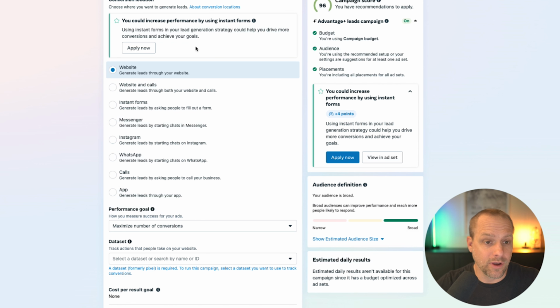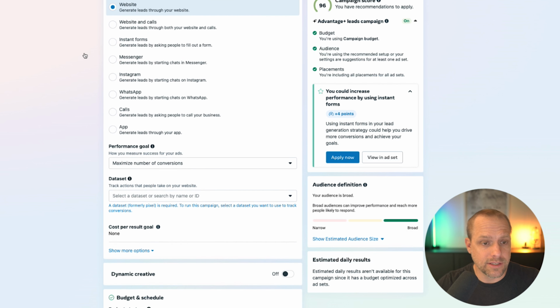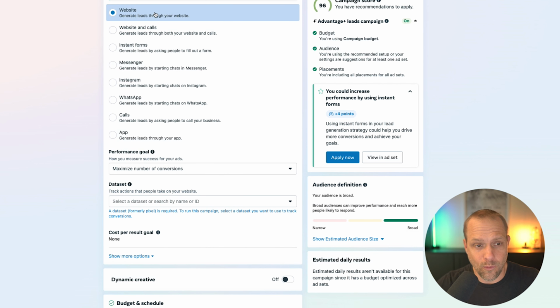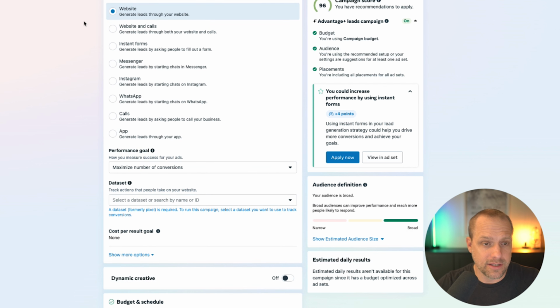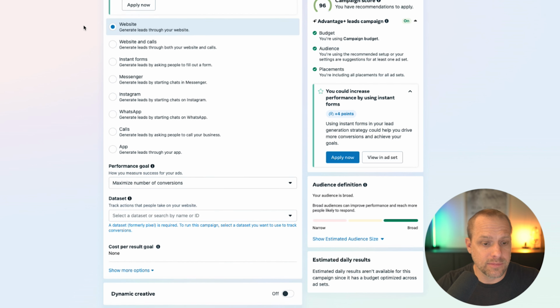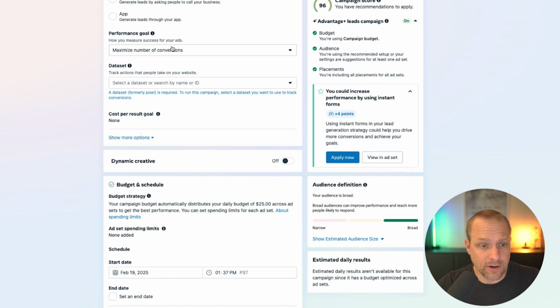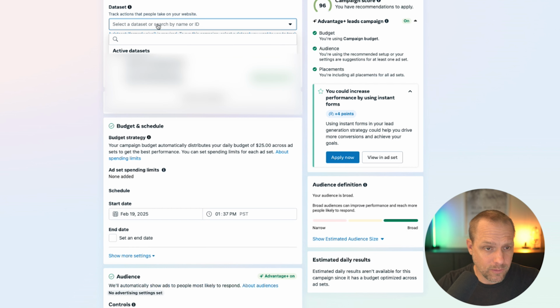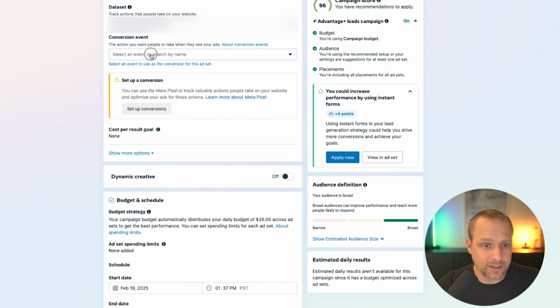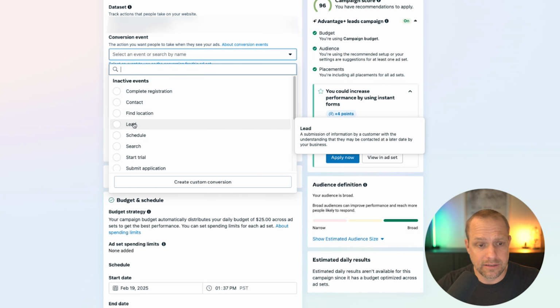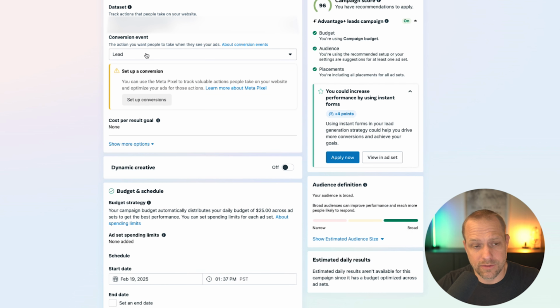They're probably more annoying than anything. We're going to go with the website, just because we know getting leads through a lander usually has a higher quality than instant forms. Performance goal: maximize number of conversions. You're going to have to pick a pixel. Once you pick the pixel, then you can choose the lead event here, or whatever event works for you as far as getting the lead.